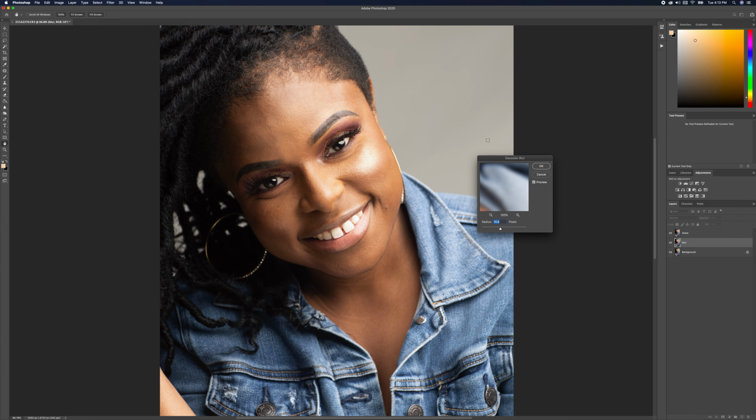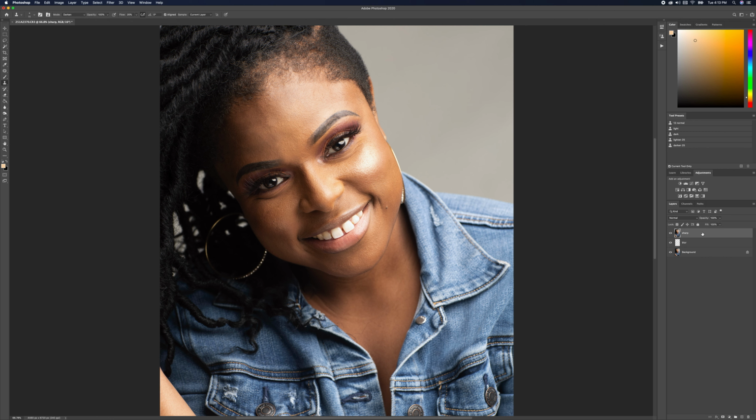I shoot with the Canon EOS R. There's enough megapixels in this shot where I can use a radius of 14.9. Hit the OK button. Now onto my sharp layer.